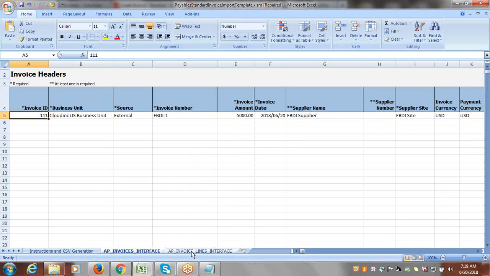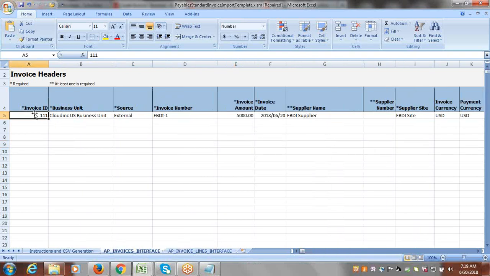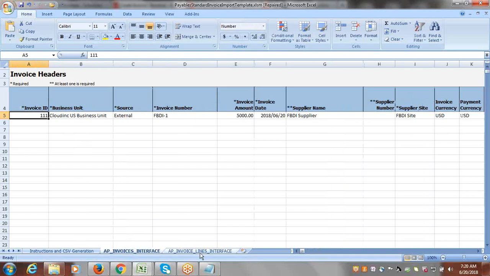So now go to AP invoice lines interface. So these lines we are entering should point to the specific invoice, that you can map with the invoice ID only. Invoice ID is 111. Here also you should take 111 if the lines belong to the same invoice. 111. Okay. So line number and line amount. Invoice amount we entered 5,000.